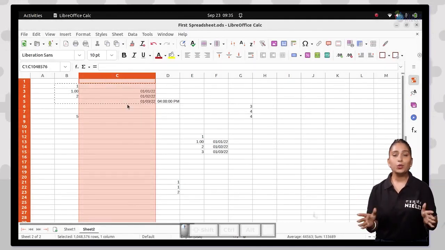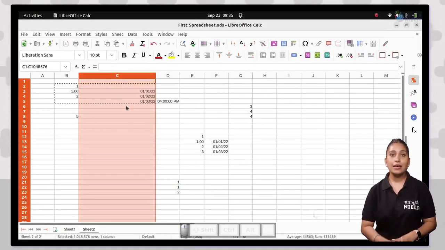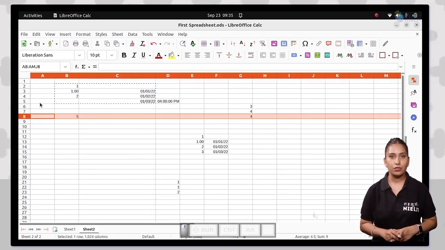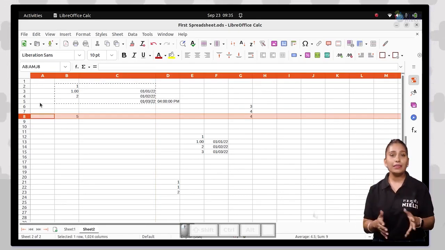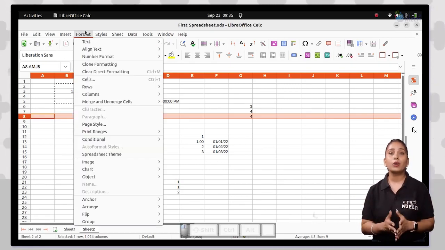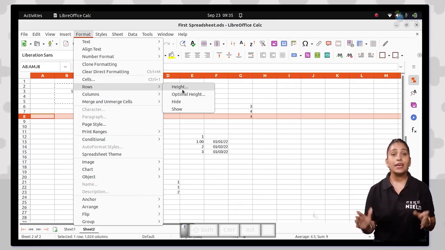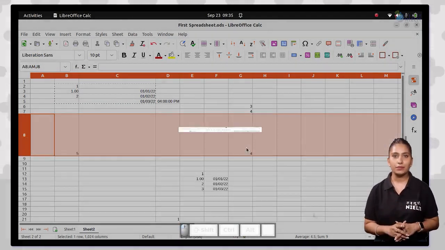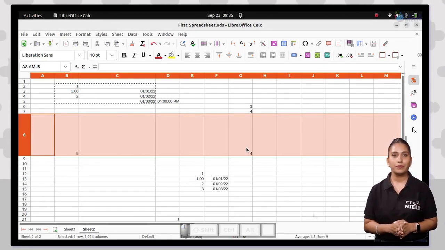To set a row to a specific height, first select the row or rows that you want to change. And on the Format tab, click Rows option. Row Height dialog box will appear for you. In the Height field, type the value that you want and then click OK button.